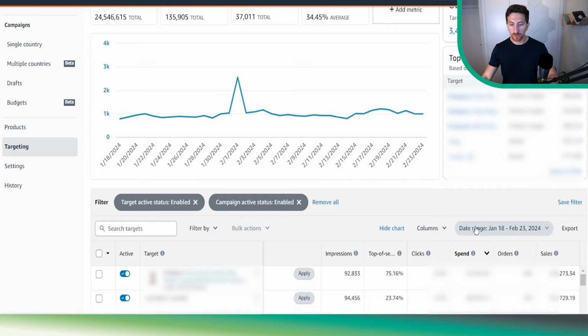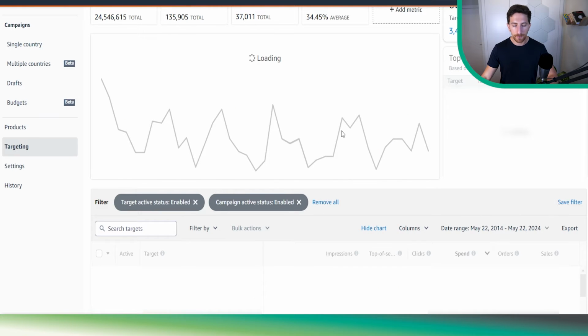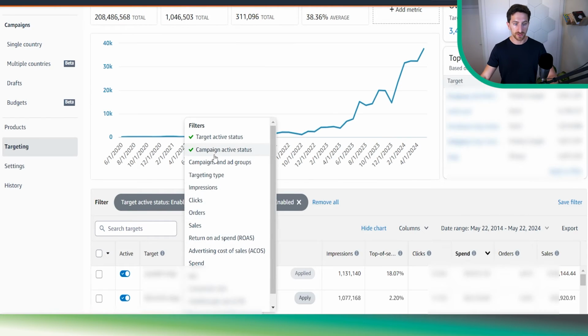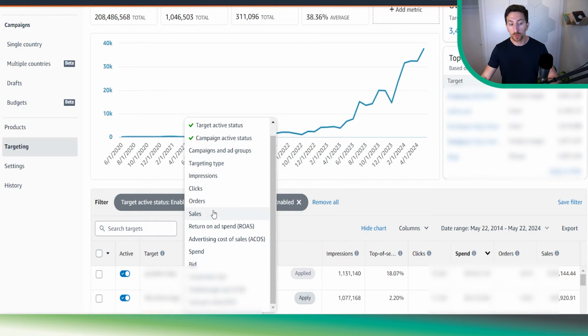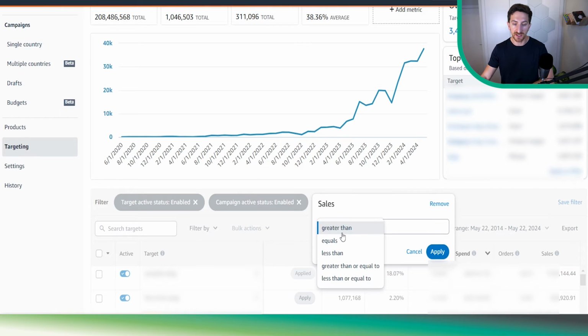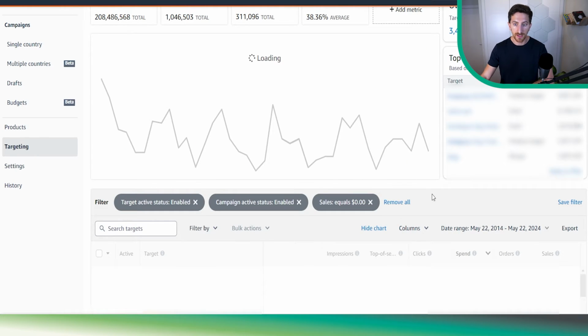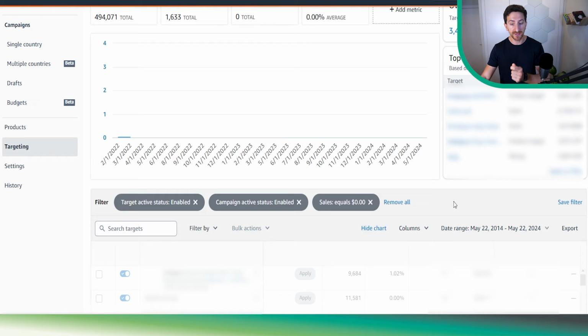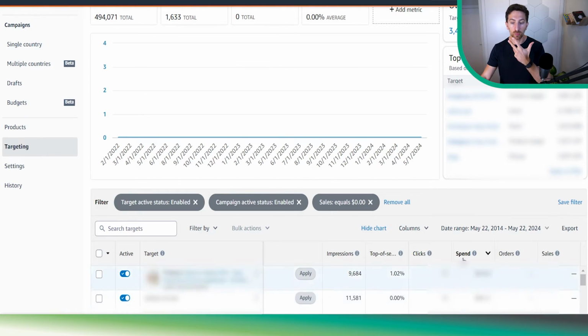So we're going to select the date range lifetime, and this is the power of this table, that we can see lifetime data for all our targeting. Here we can see all the keywords that we are targeting, and we can select target active status enabled. So here you need to select target active status enabled, campaign active status enabled. And we're going to apply the same exact filter, orders equal to 0. Now we're going to do the same exact process, which is to analyze all the keywords that spend the most and that are enabled, that we should not spend on.